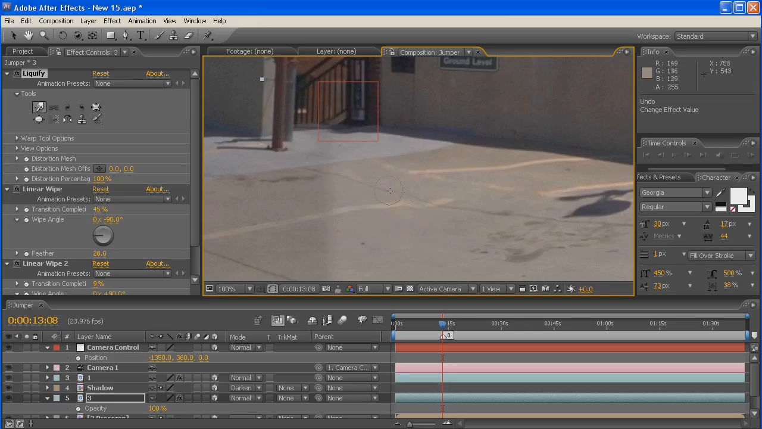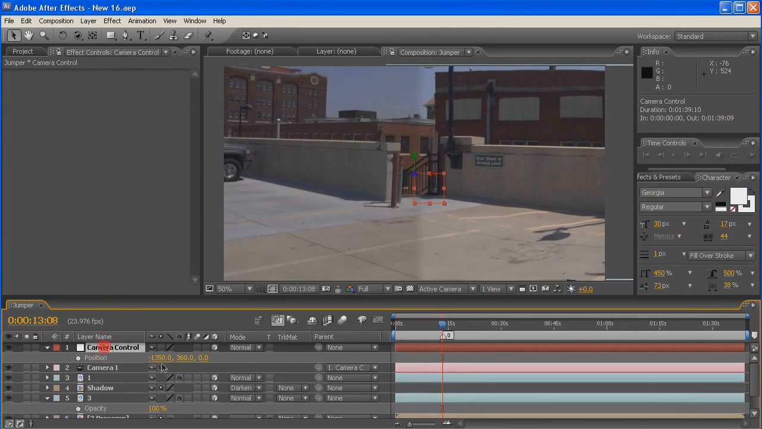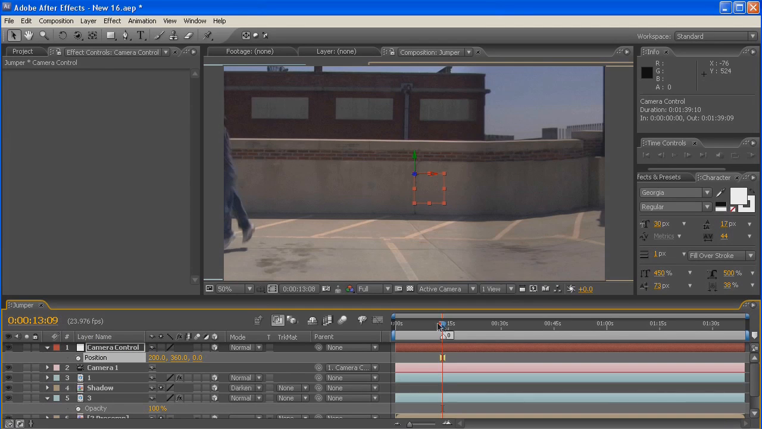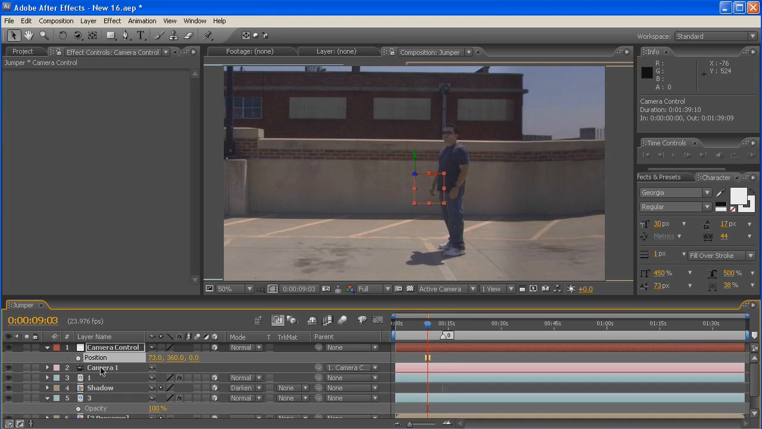Once you have completed this, select the camera control and let's position ourselves onto our actor. We should line this up so that our actor is just to the left of the middle of the shot. Let's position ourselves in the timeline to just before he starts to run. And let's set a keyframe for our camera control's position.